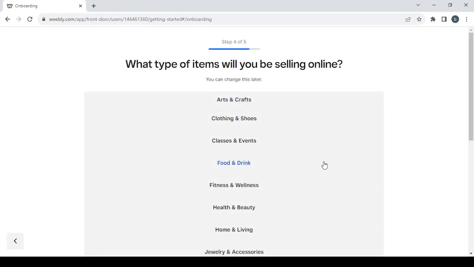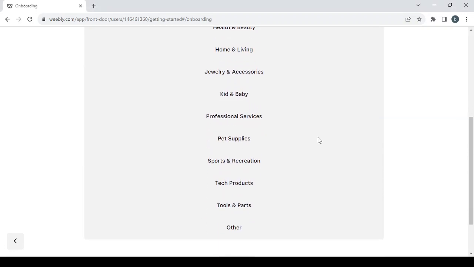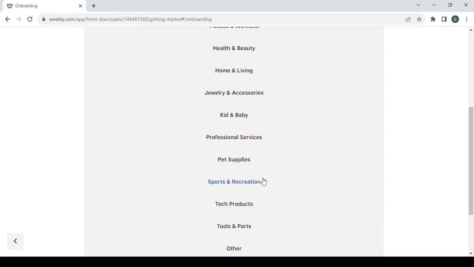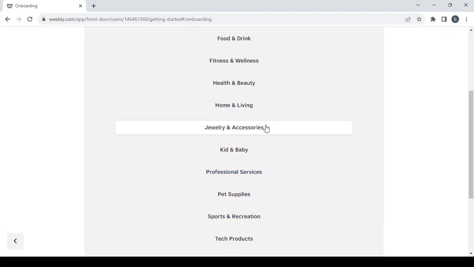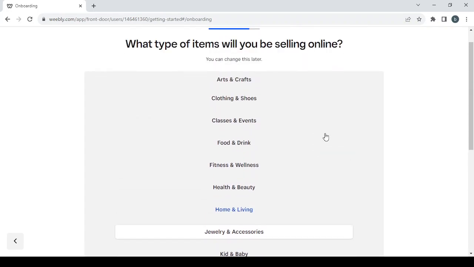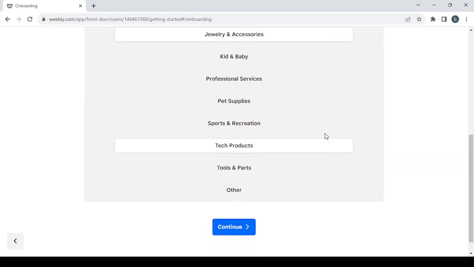Then you proceed to choosing the category of the items that you will be selling. So my store is in the niche of musical equipment accessories, so I'm going to choose jewelry and accessories and tech products. So I'm going to choose these two categories, and that's it. And if you can't find your category in this list, just go with other, then click on continue.